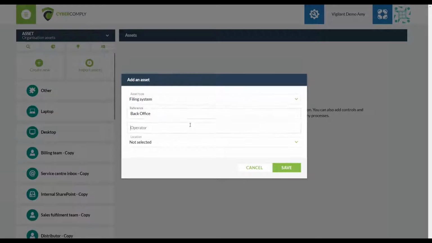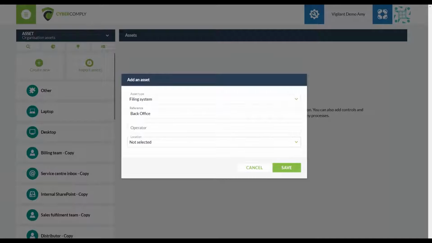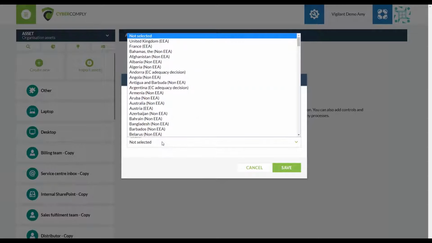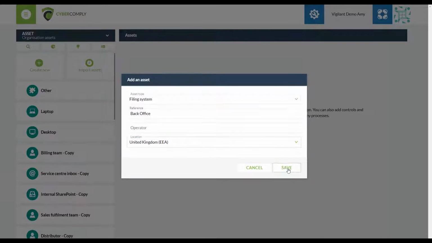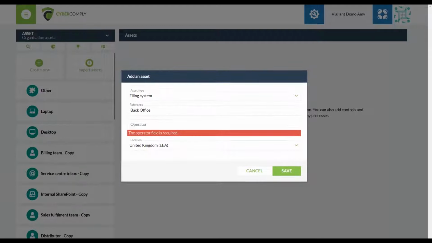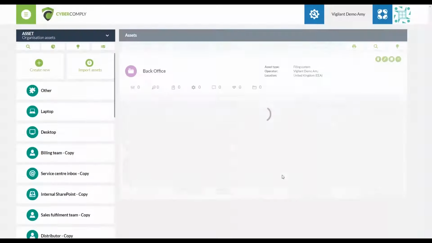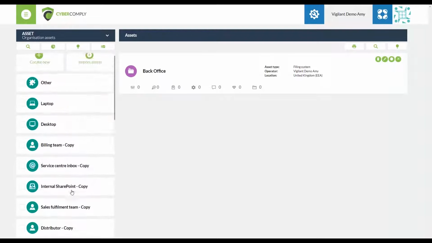It will then ask us for the operator, so who operates this particular asset. For this example, I'm going to select the controller, like so. It will then ask us to select where that is located. To keep it nice and simple, we'll select the United Kingdom. Once you select, this will populate the asset you've just created onto your asset library down the side, like so. You can see it here.